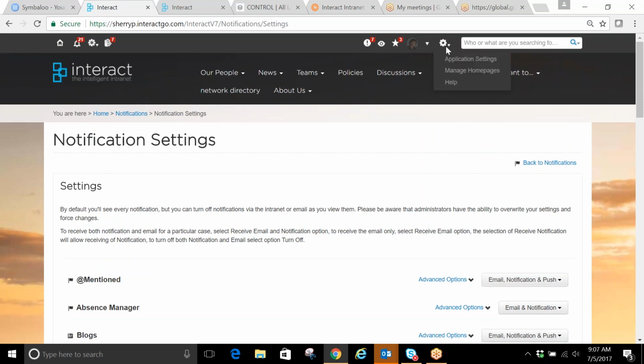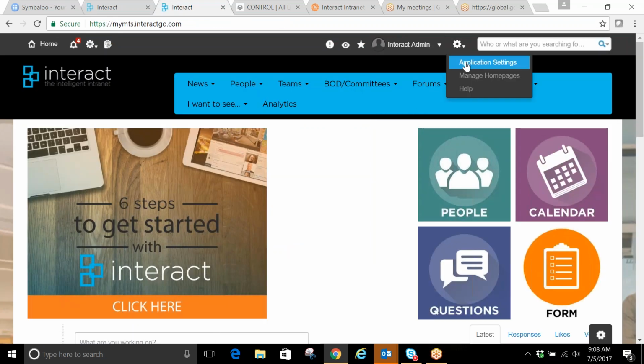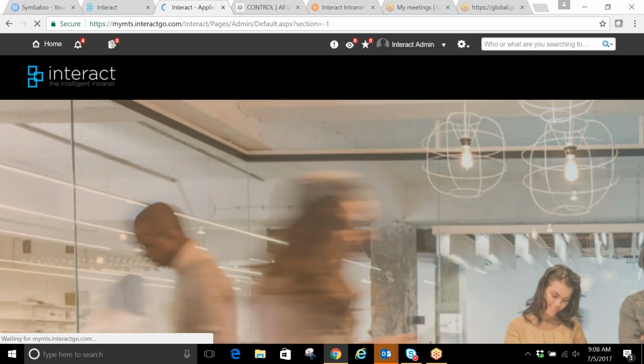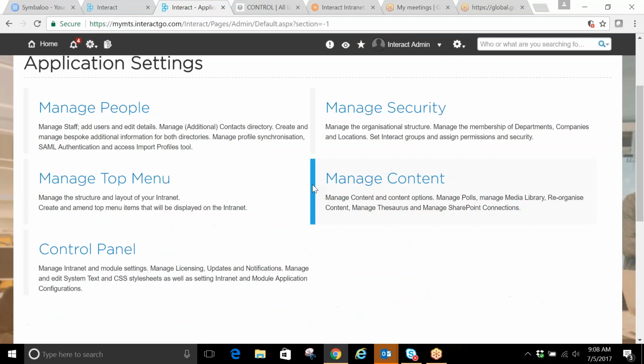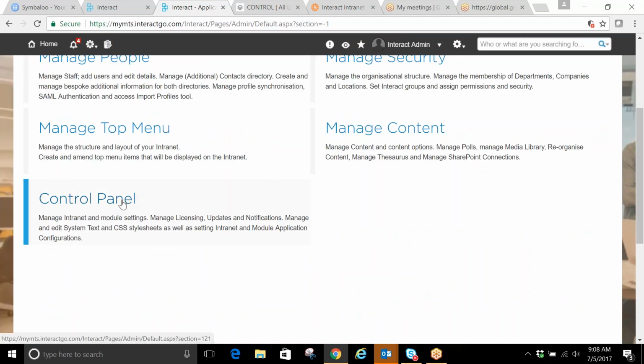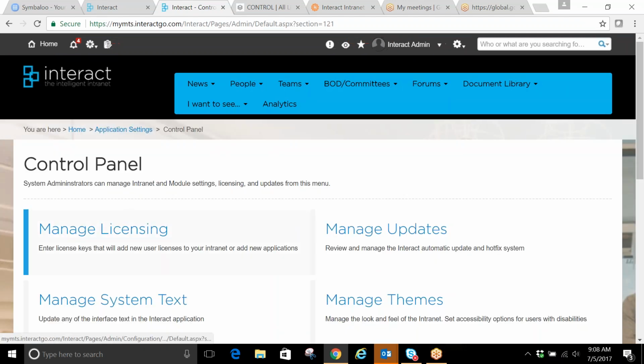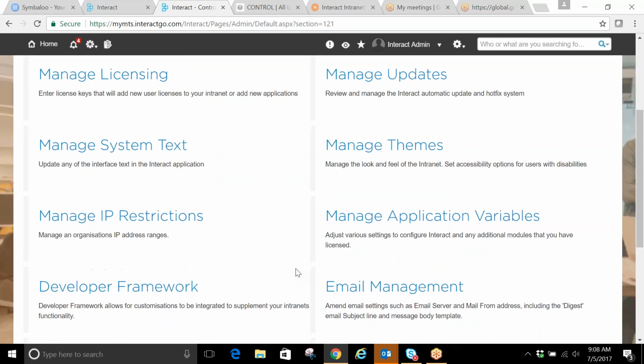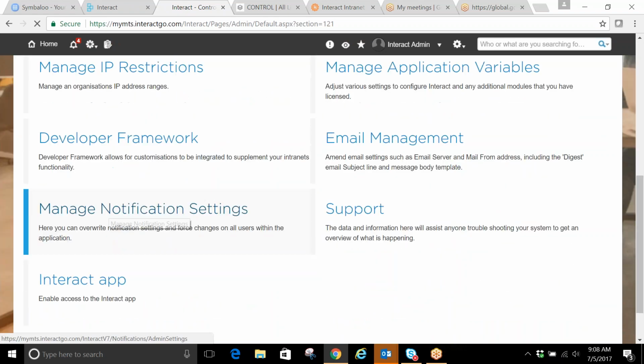Okay, so now for you to do that as a power user, it's just going to be your first look behind the scenes here. It's going to be behind this cog here. There's this little application settings. So if we look at your site, right here, we go to application settings. All right, the notifications are in this area called the control panel. And it is going to be down here, manage notification settings.